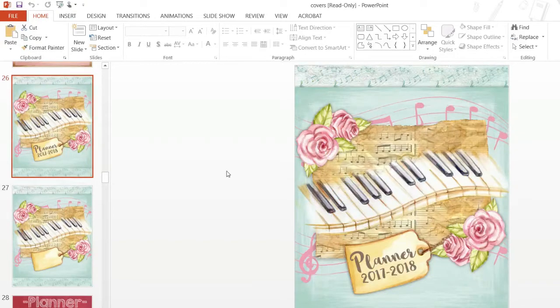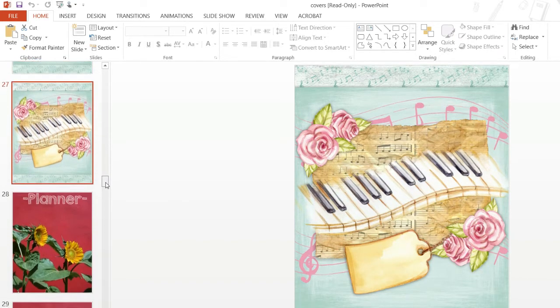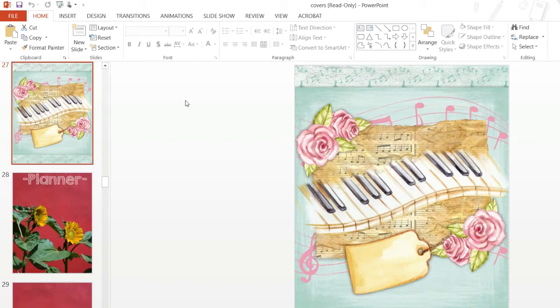But I'm going to start off with this piano one, which I think is so pretty. Now, I always just put the title where it says Planner 2017, 2018, or whatever the year is. These get updated every year for free. But you can also, for most of these covers, add your own text. And this is what I mean by personalizing.